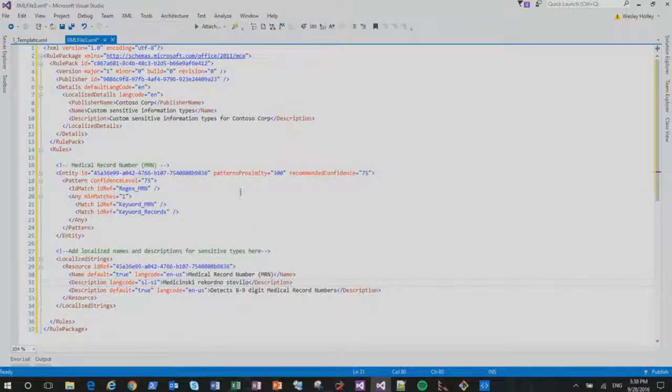And we've also got our definition. Jumping back to the actual requirements of our medical record number, here's where we start defining things that we just talked about. Here's our pattern proximity. This is the size of our proximity window. We're going to look for evidence within 300 characters on either side of our number.